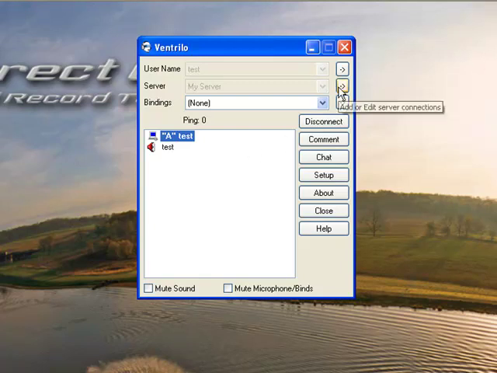Now that you're acquainted with the program, you can change your password, change your name, invite friends by giving them your public IP, which we discussed in the first video, that you get by going to whatismyip.com. Now that you have all that, you're ready to go with your Ventrilo server.